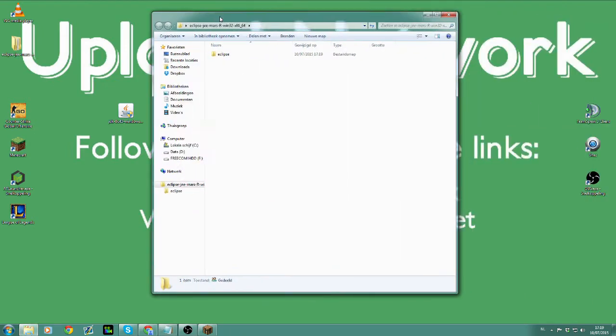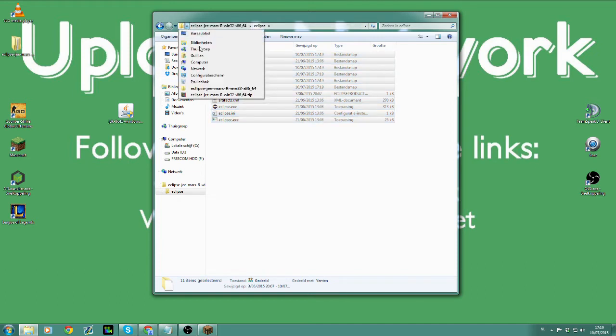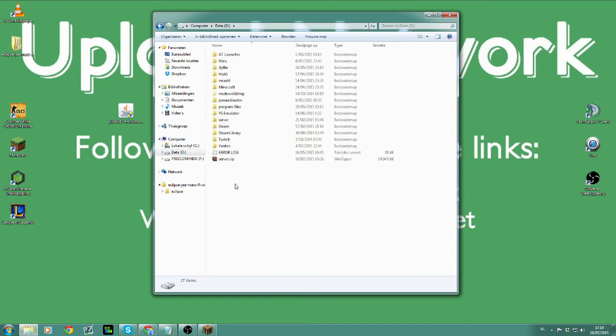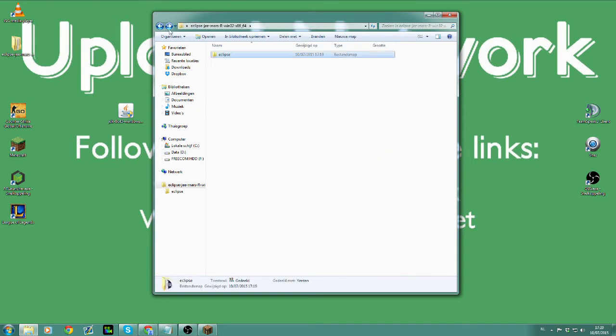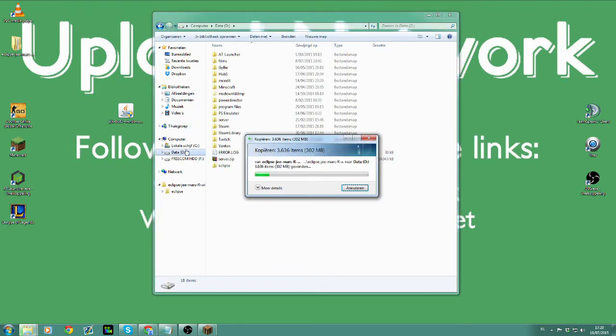Okay, there we are. So in the zip file there's a folder called Eclipse. This is all the files you need for Eclipse. I'm just going to copy it to a different location because I think now it's on my C drive. Yeah, it's on my C drive, but I'm going to put it on my D drive, because my C drive is an SSD and I don't want to put too many things on it.